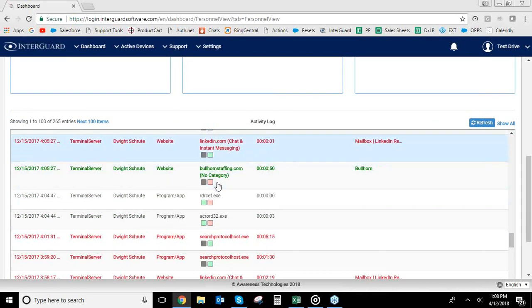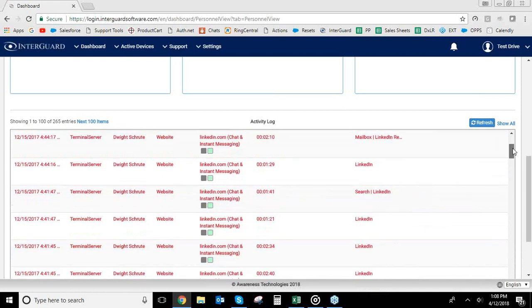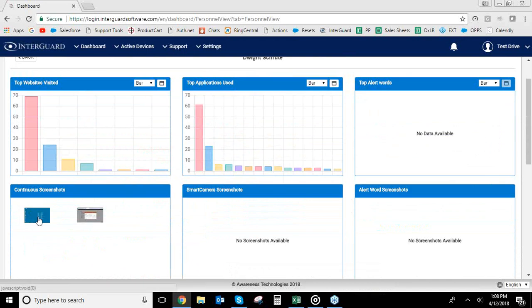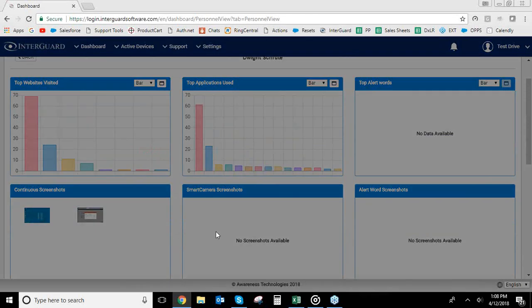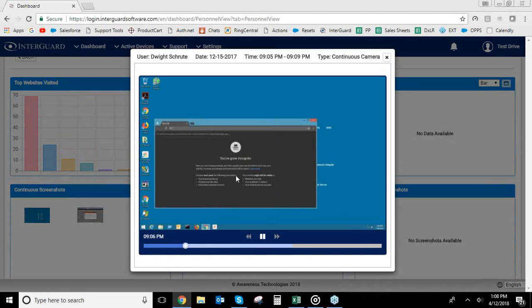Shows activity, shows how much active time, and so on. If I wanted to look at that person's screenshots, I could come over, view their continuous screenshots, and it's going to show them to me basically in a slideshow.